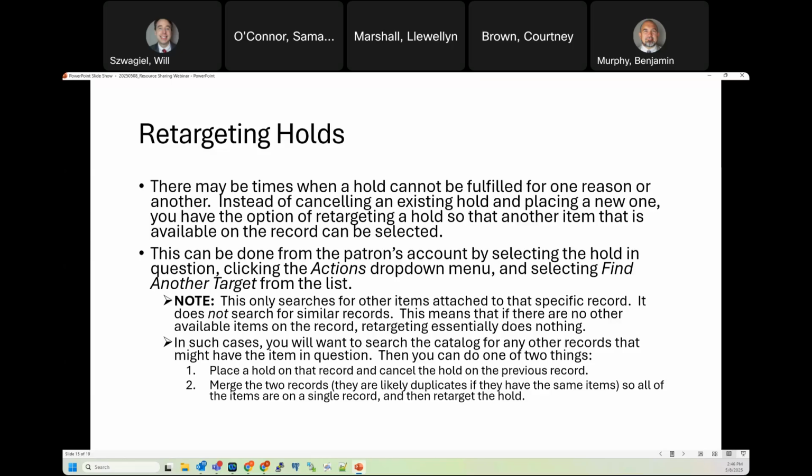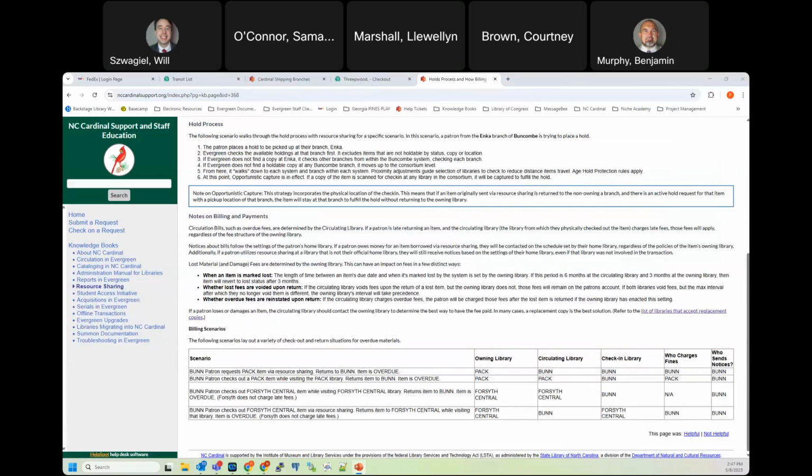As we know, there may be times when a hold cannot be fulfilled for one reason or another. But instead of canceling an existing hold and placing a new one, you have the option of retargeting a hold so that another item that is available on the record can be selected. This can be done from the patron's account by selecting the hold in question, clicking the Actions drop-down menu, and selecting Find Another Target from the list. And I can show you how to do that.